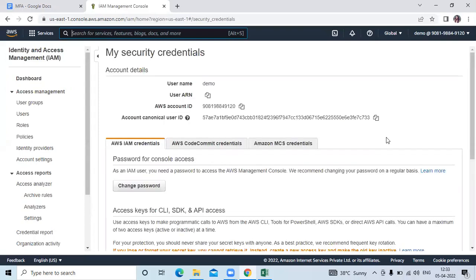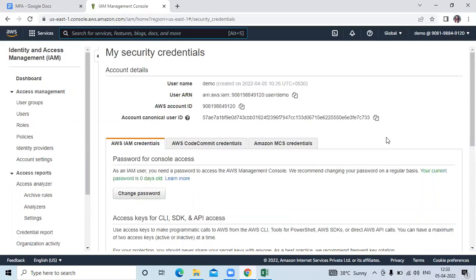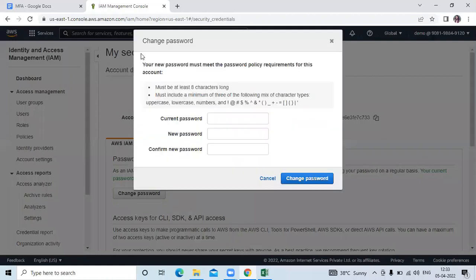And now we are going to first set up a password policy for our account. Here you can see password for console access. As an IAM user, you need a password to access the AWS Management Console. Now click on change password. Here you can see your new password must meet the password policy requirements for this account. The first is it must be at least 8 characters long, then must include a minimum of 3 of the following mix of character types: uppercase, lowercase, numbers, and special characters.